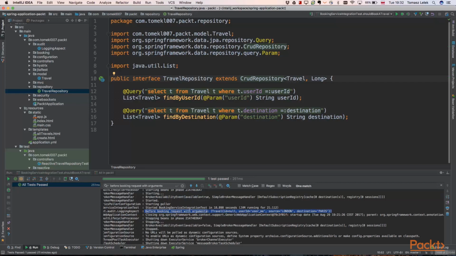But sometimes we need to define some custom queries. So this is the simplest query, where we need to find by a user ID field. Because CrudRepository will have a findById method, but that ID will be of type long, and this is not so useful for us. We need to find travels for a specific user ID. So we need to select t from Travel t where t.userId is equal to our param, and it will return a list of travels. It could be, of course, an empty list, but if the user has more than 0 travels, then it will return a list of those travels here.